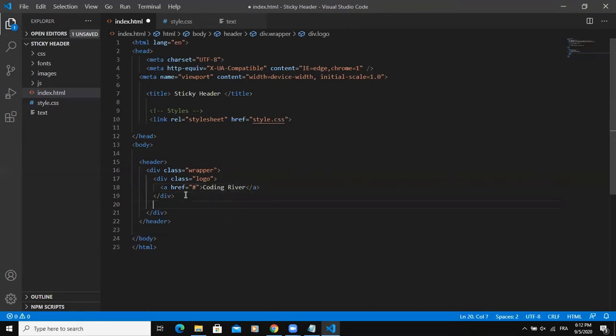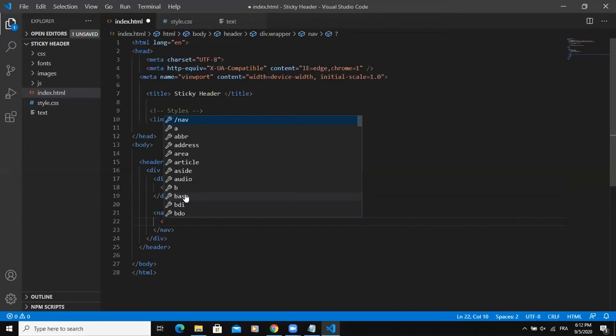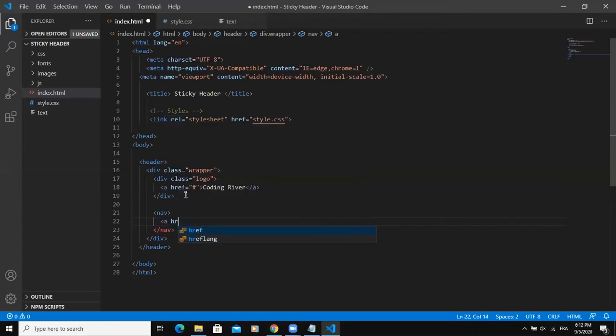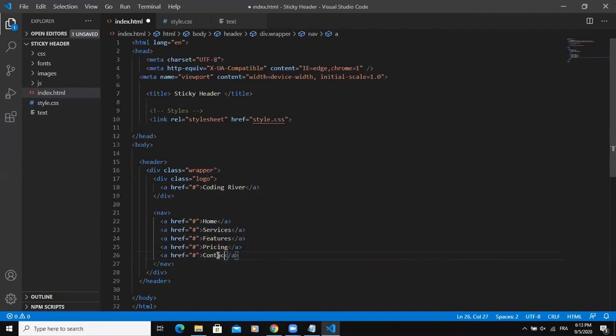And then down here, I'm going to put a nav tag, which is going to contain all the navigation bar items. I'm simply going to put href, and in here, I'm going to write home. Then I'm going to copy and paste. I'll say services, features, pricing, then contact us.